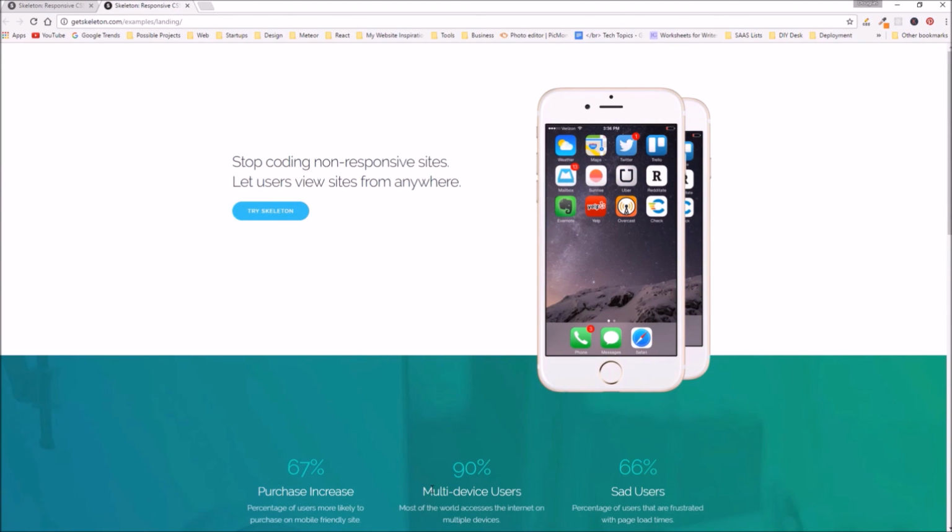So, you know, it's powerful, it's simple, and it's something that I think we'll get into a little bit more, and we'll do a little project, something similar to this landing page.